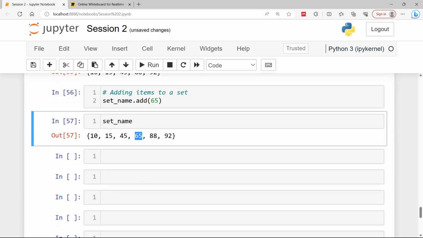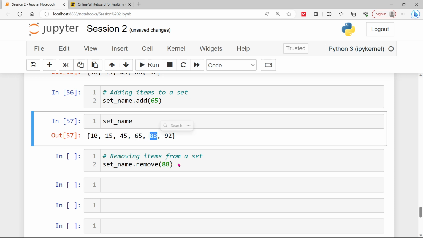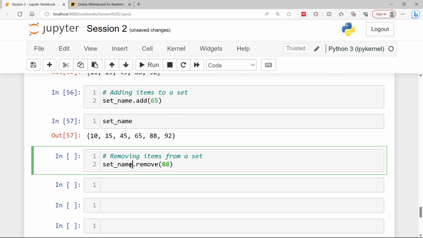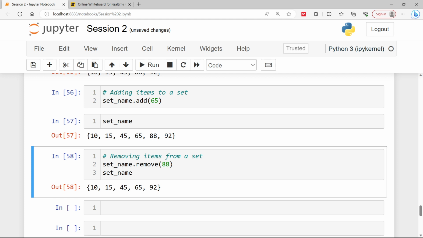If you want to remove any element from your existing set, you can go for removing items from a set. It uses the remove function. So what is the remove function? The remove function is given 88, and it's going to remove that number 88, right? So let me copy this set and then run it here. So here you can see this set is now excluding this 88 value, which is just removed here, right?